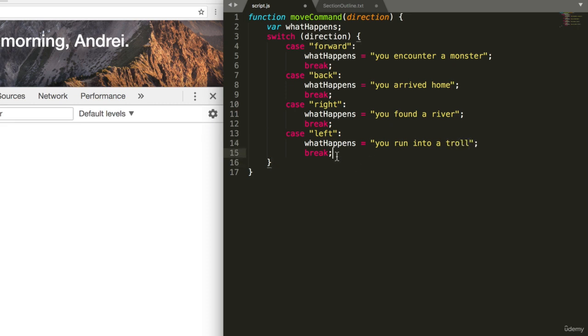And then finally, we'll say default, whatHappens equals "please enter a valid direction." And we'll end it with a return whatHappens. All right, that was a whole lot of code. Let's run this command first, and then we'll explain exactly what is happening.